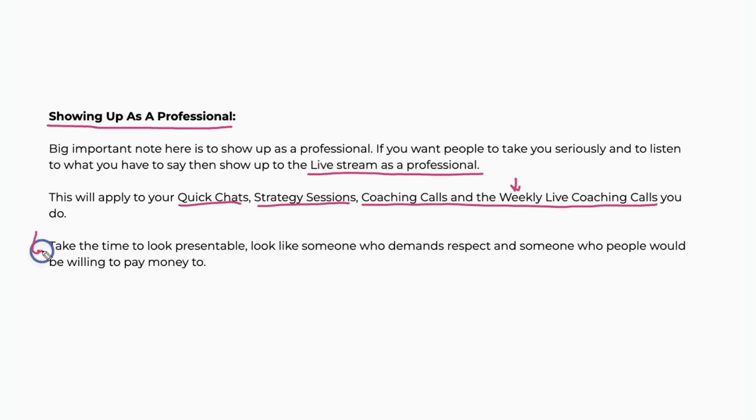So take the time to look presentable. You will feel better when you're showing up. You're going to show up with more energy. Comb your hair, brush your teeth. I shouldn't have to tell you this because we're all adults, but make sure that you actually look presentable. Even if you're wearing a t-shirt, that's absolutely okay, but make sure that you're looking like you're ready to rock and roll, because you want to look like somebody who demands respect, right?